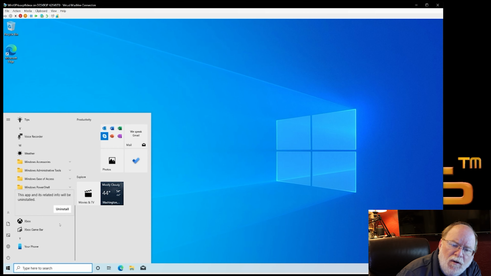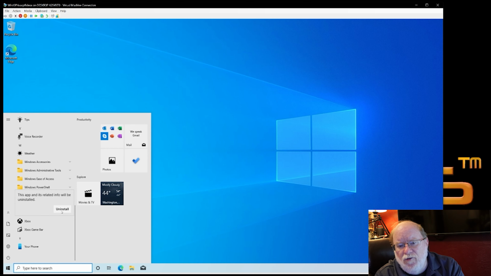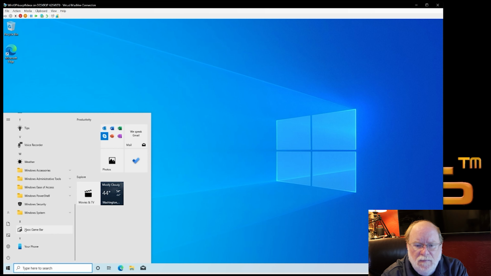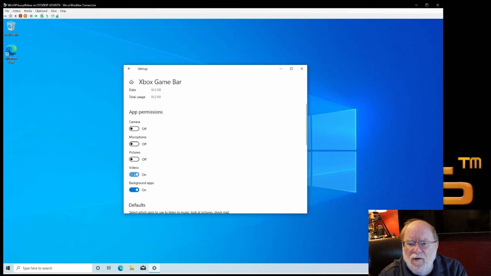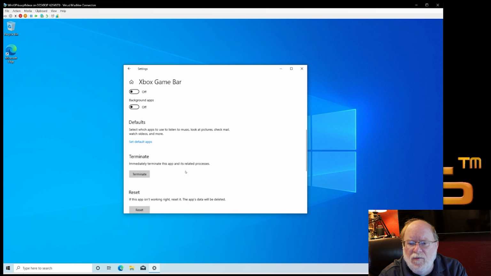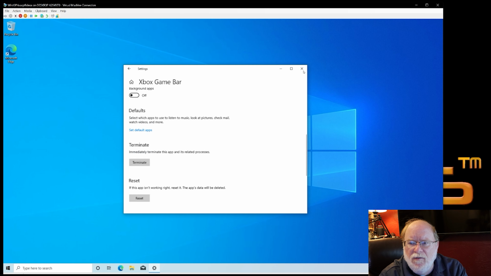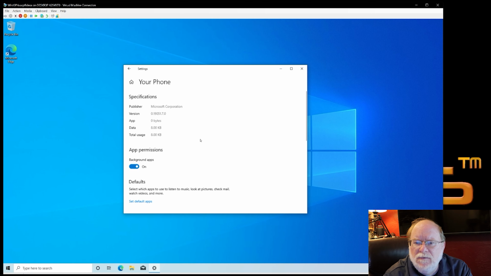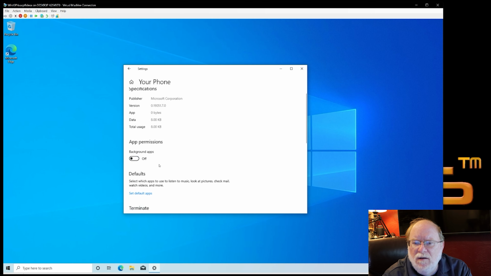Voice recorder, Xbox. Nope, uninstall. Whether it's tracking me or not, it's not the point. Not using it. Actually, it surprised me that it didn't leave. Pictures off, videos off, background apps. I just don't like random stuff having access to your pictures and stuff. Your Phone. So why? Don't need it.